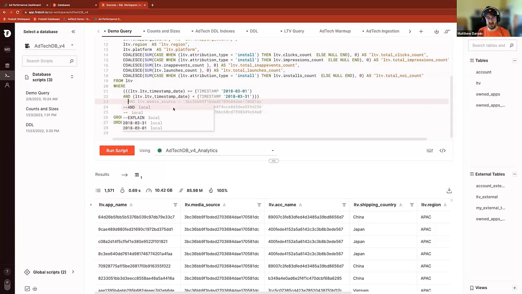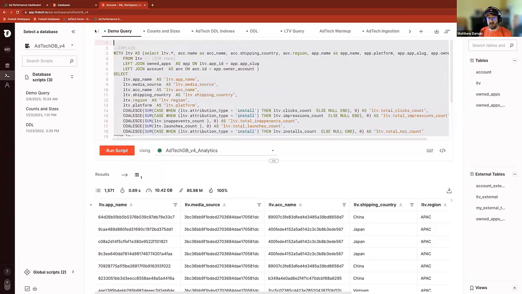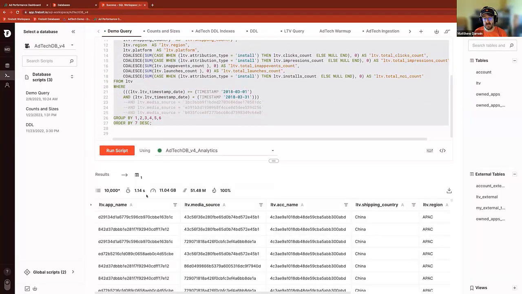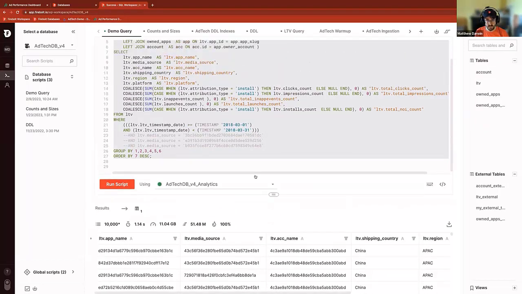And from the point of view of the customer, we're also now able to do something that simply couldn't be done before, which is run this across all of their media sources. We have a query now that runs in just over a second, scanning about 11 gigabytes of data. And previously, this would just not work where they were at.